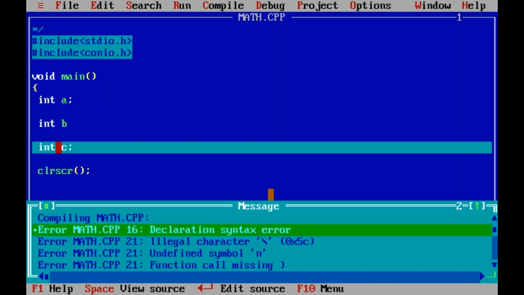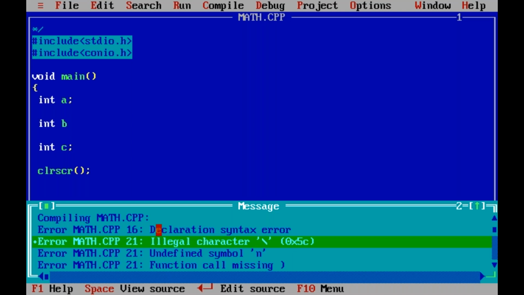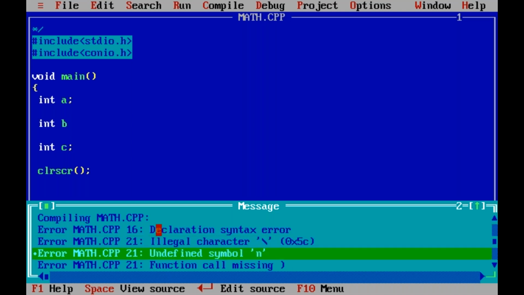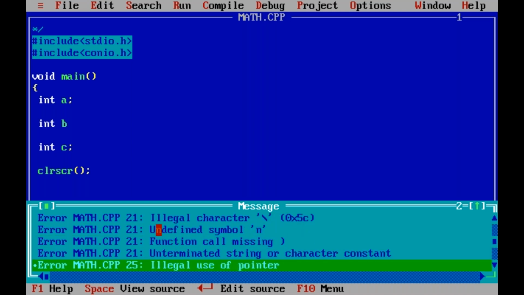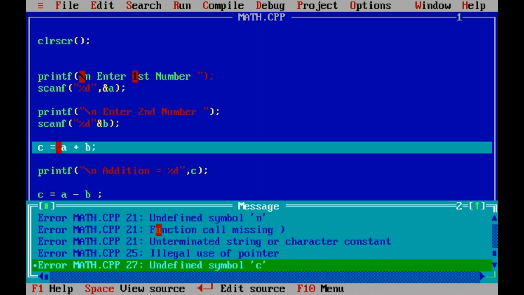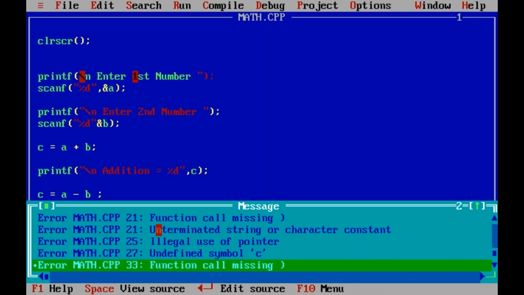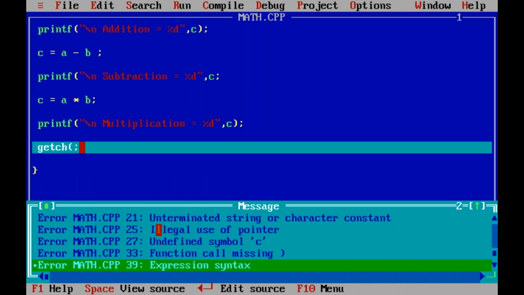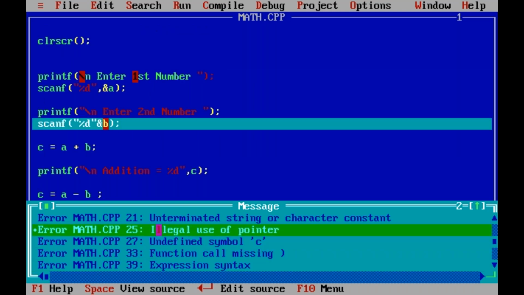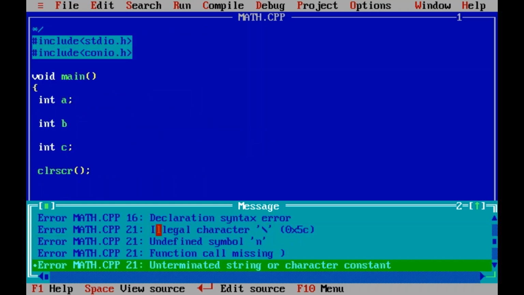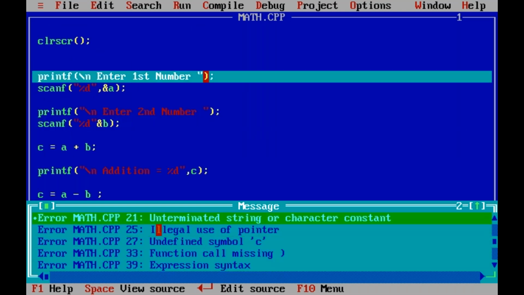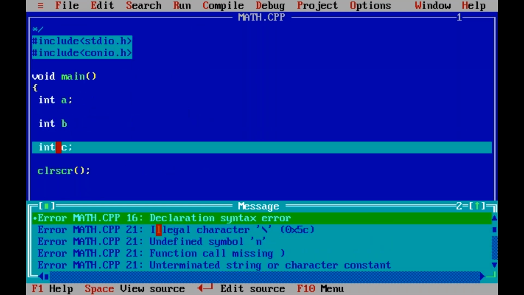Press any key. See, this is the first error. At the bottom you can see all the errors. Declaration syntax error on line 16. Next, line 21 error. Next error, next error. Next, the 25th line error, the 27th line error, and errors at line 33 and line 30. All the errors from top to bottom. So the compiler checks from top to bottom.